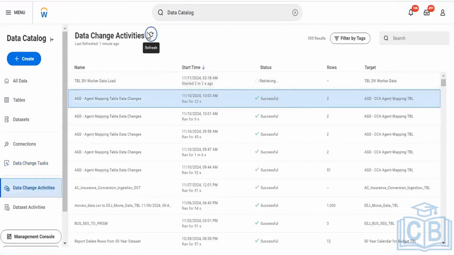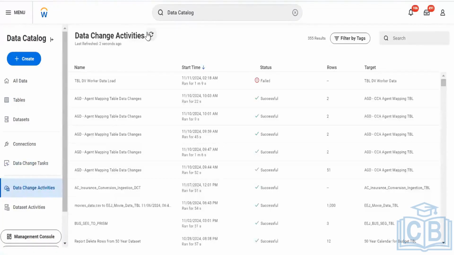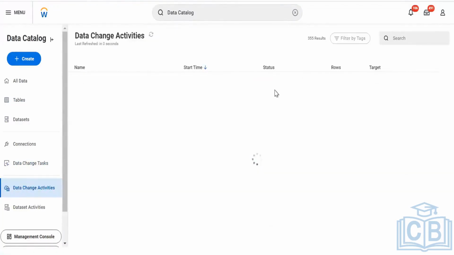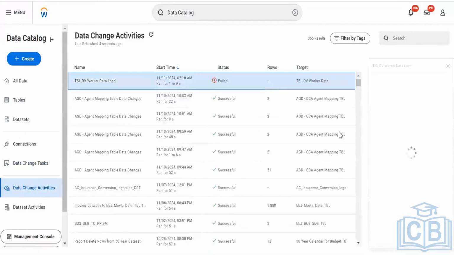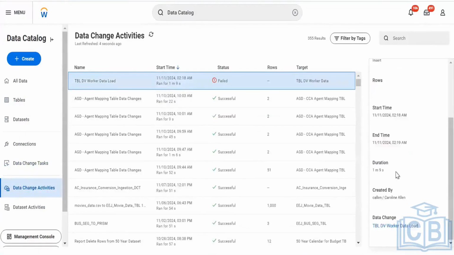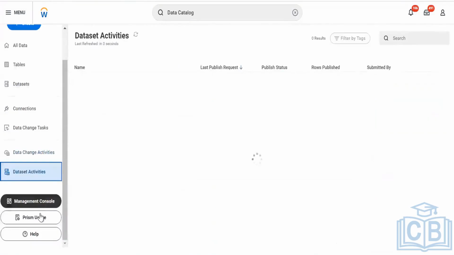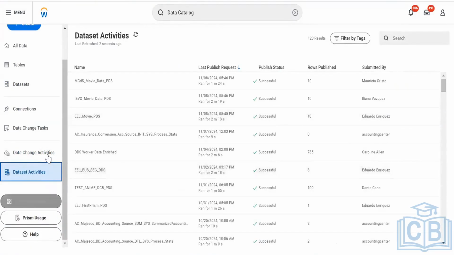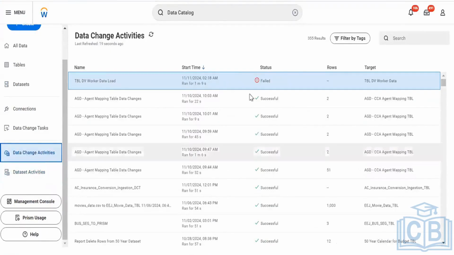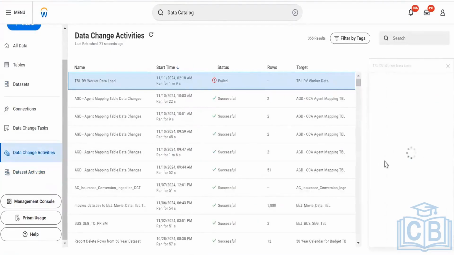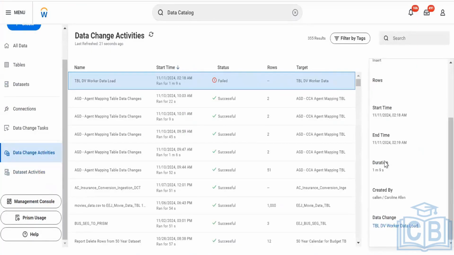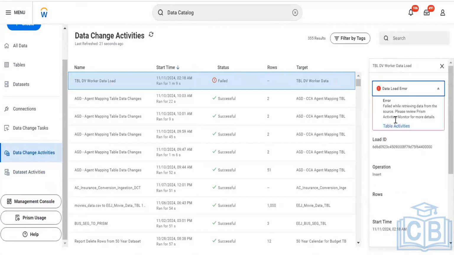White field. That's interesting. What is it? Prism activities monitor.